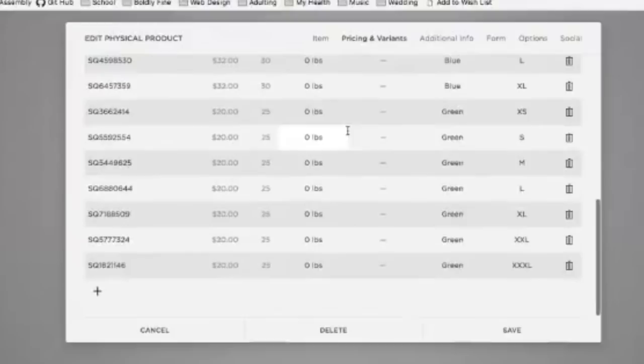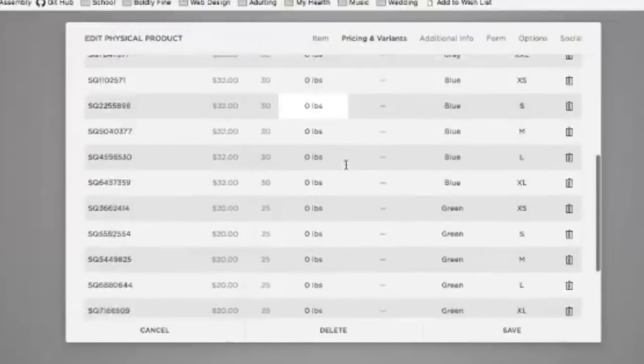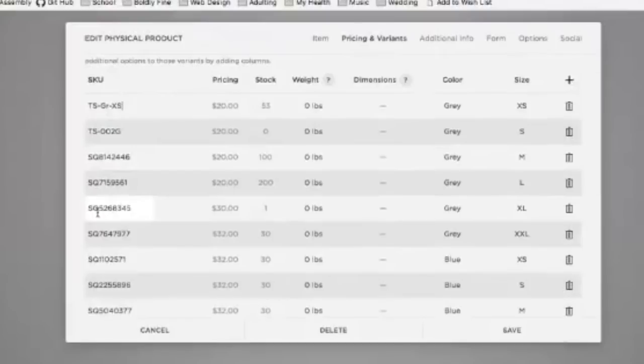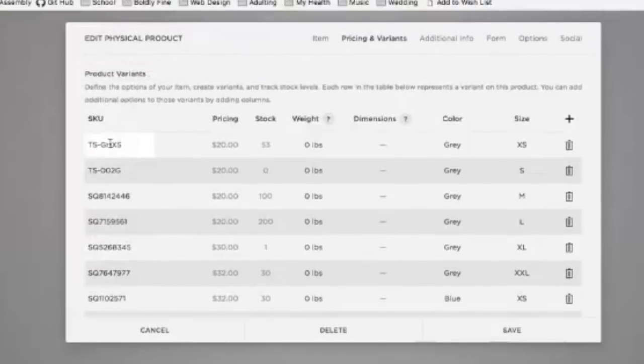All right. So we got it all initialized. This is your grid now. So if you want to go through, and that's why the SKU is important, because here this is a lot easier to see. Oh, this is a t-shirt 01 green. I might change it even more to say like t-shirt, gray, extra small. Right? That's a lot more intuitive than SQ5268345. Right? Try to make it something descriptive.